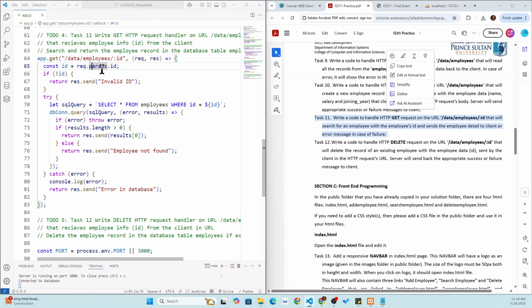So we have read the id information from the parameter. If the id is not provided, then we are sending the client a message that you have not provided us an ID. If the ID is provided, we are writing a SQL query to read a record from the employees table based on the ID value, and then we are running our query on the database, and this is our callback function which will handle the results or the error from the database query execution.